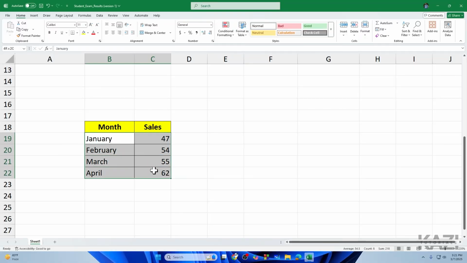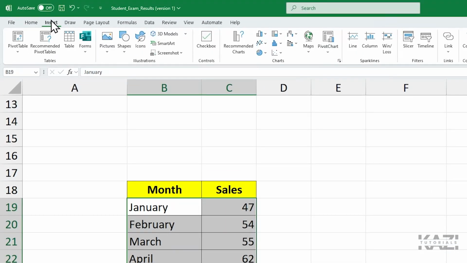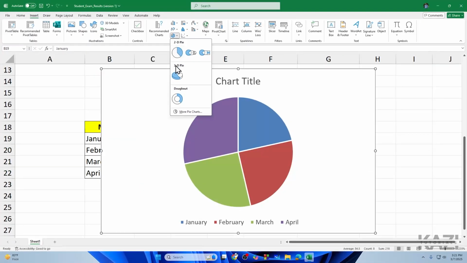First of all, you need to select the cells that you want to put in your pie chart, and then from the above side you need to go with the Insert tab, and under the chart section you will probably see these charts. So you can select any of these.